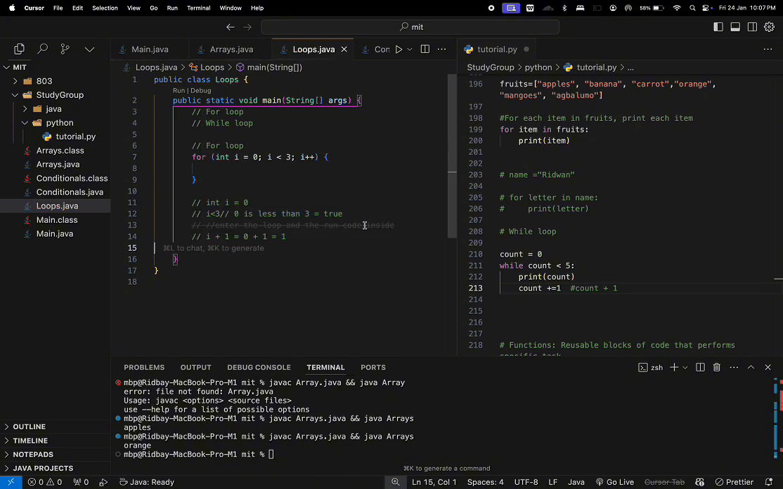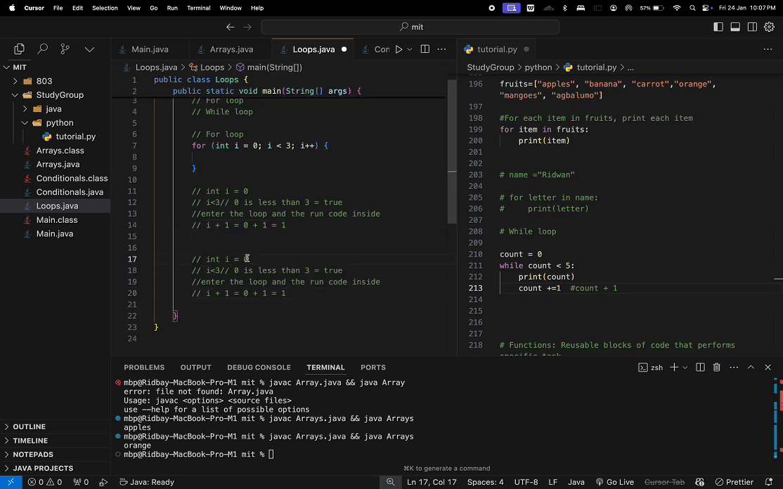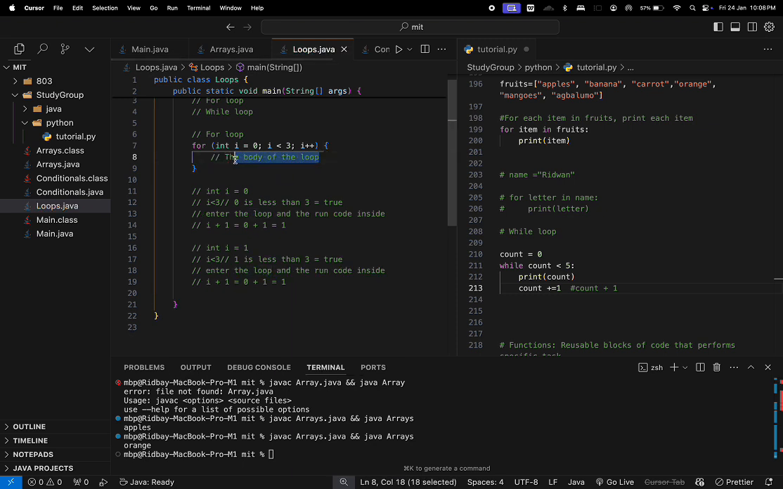Once this part is done, I is now 1. It will now go back again because it is iterating over it. It will go back again and now i equals 1. It will now check, is i less than 3, which is 1 less than 3, and this is true. Enter the loop, enter the body of the loop, let me put it this way so that it is understandable. It will say enter the body of the loop and run the code inside, right?